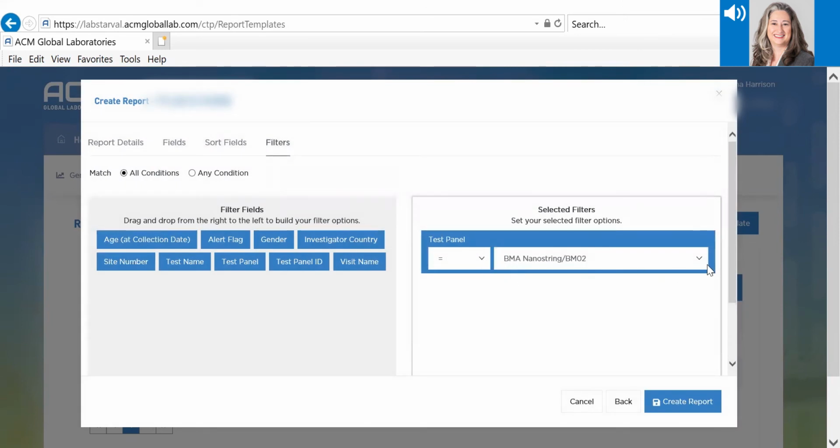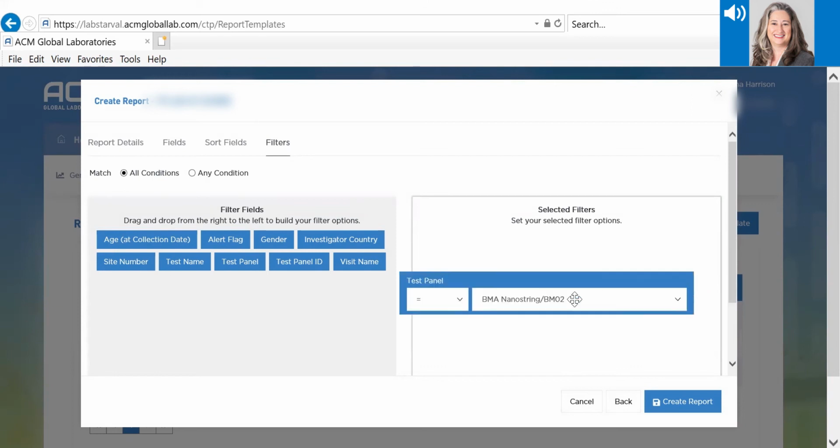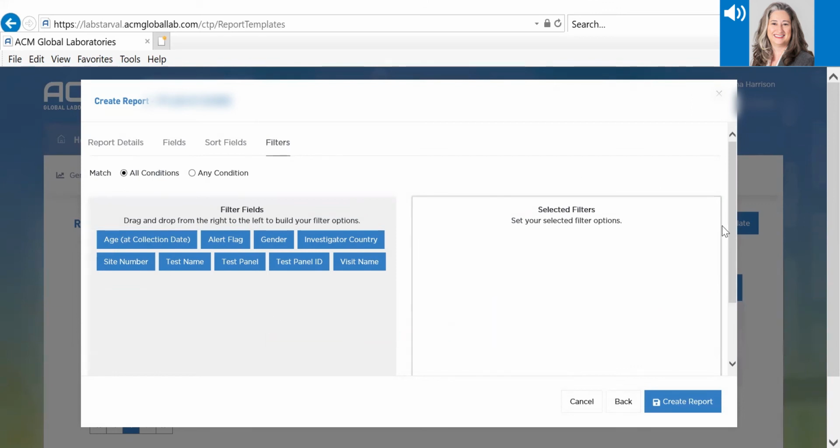You can equal to a certain test analyte within your study. Starts with, contains with, ends with, greater than or less than if you're looking at a value. Or if you don't want any filtering, you can just slide this back over to the left. And then you're going to hit the Create Report.